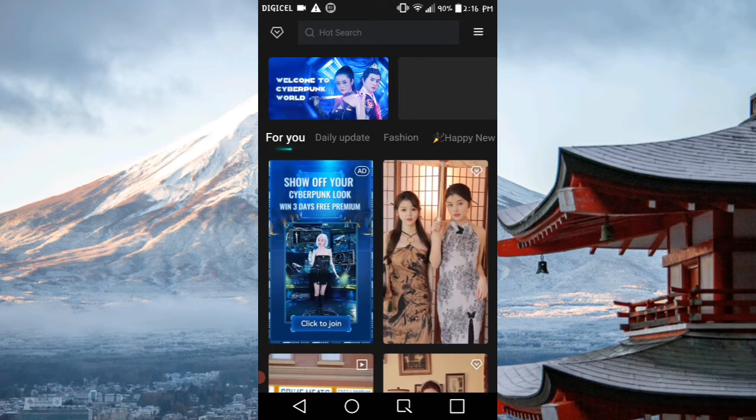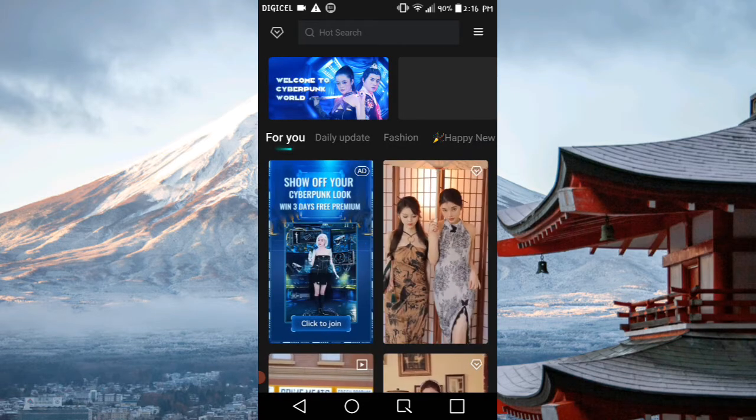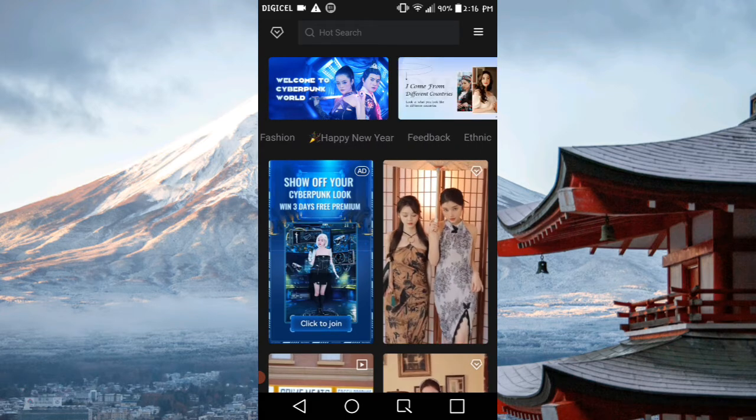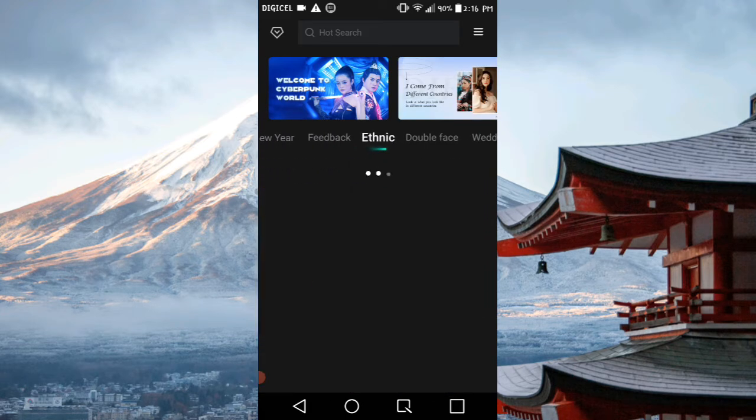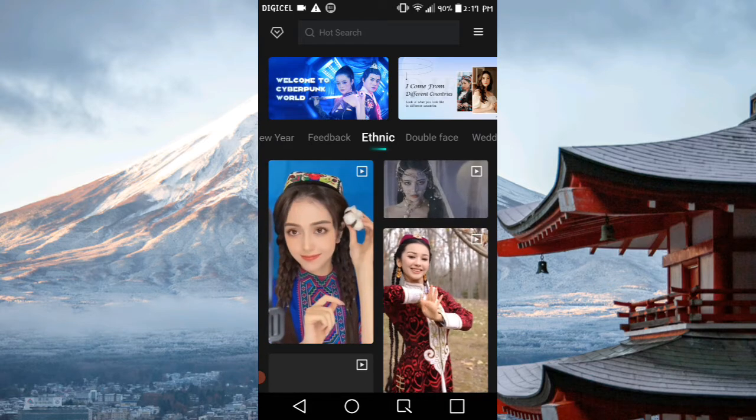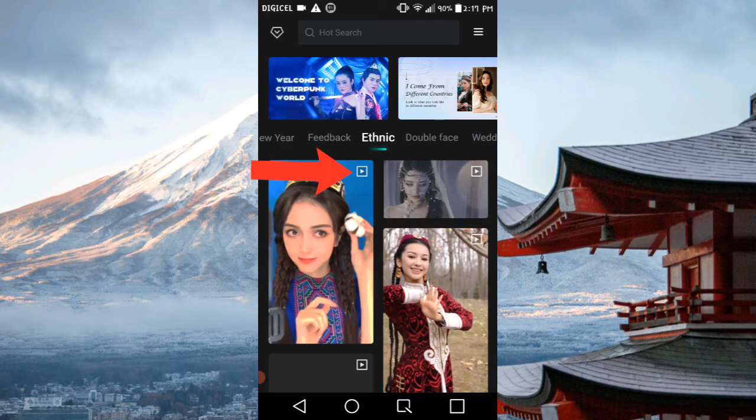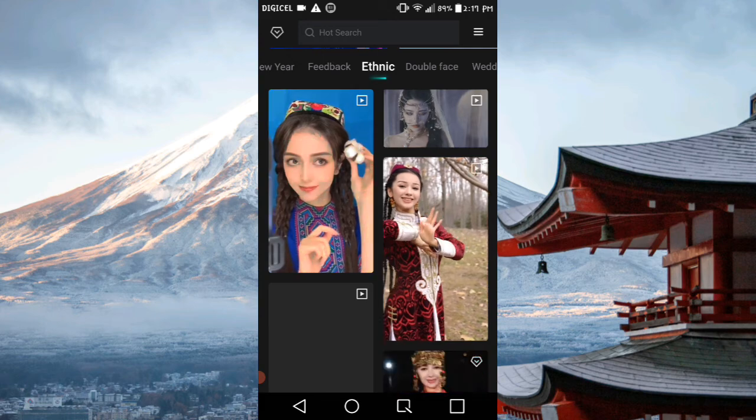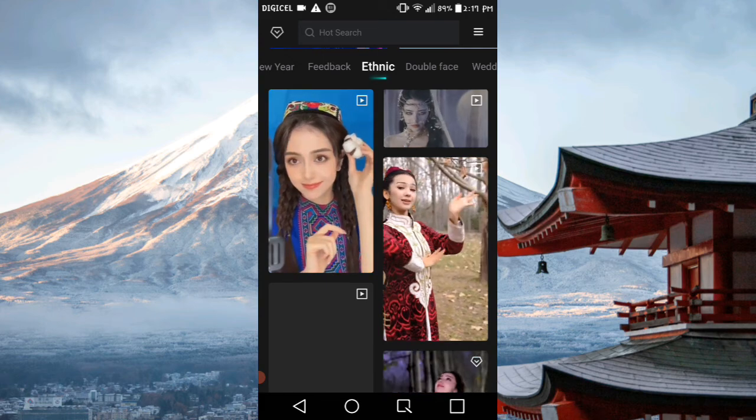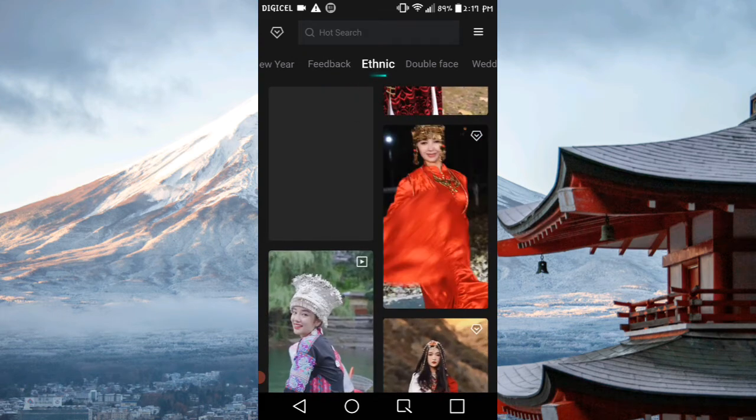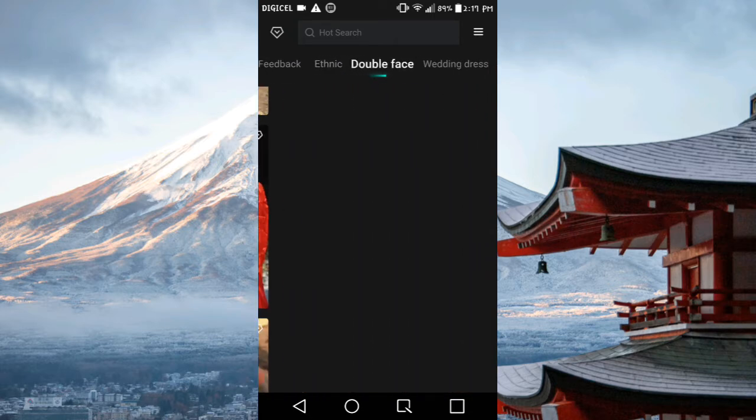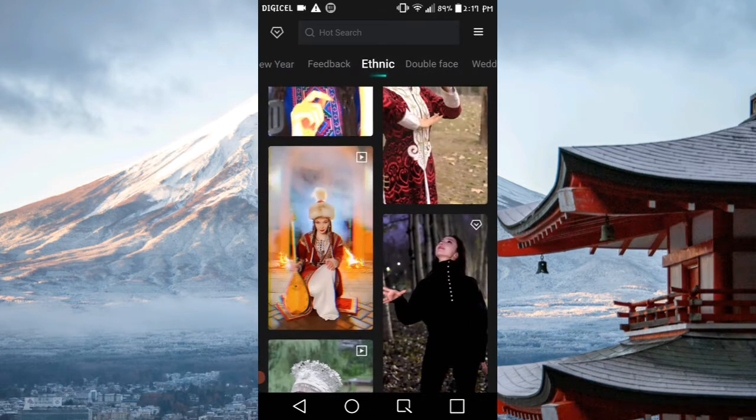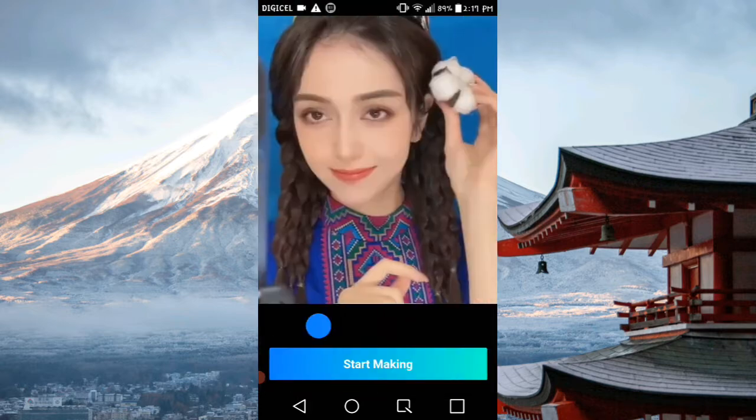So now that we're in the app, we're going to scroll across until we see ethnic. And there are several different ethnicities or nationalities that you can choose from. However, if you're doing this trend without paying for the application, you can only use the nationalities that have the small play button in the upper right corner, because these are the only nationalities you can get by watching an ad. So in today's tutorial, I'll be showing you guys how I would go about doing this trend.